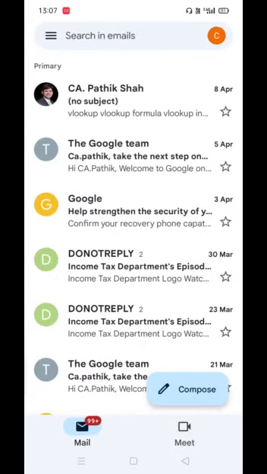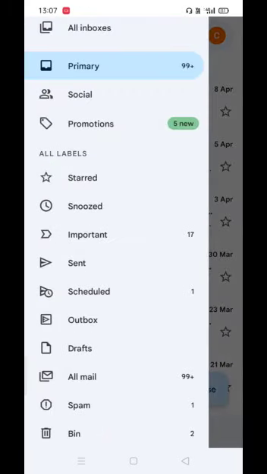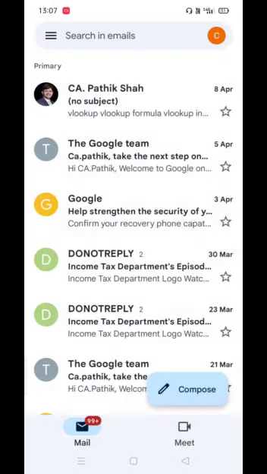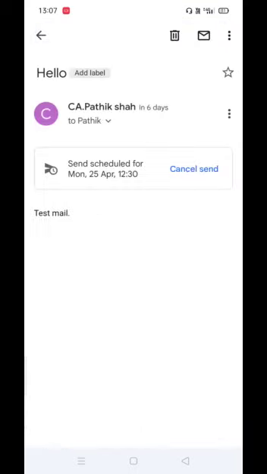But if you want to view all the scheduled mail, how can you view that? For that you just click on this three line menu on the left side top corner. In that you just click on Scheduled. It will show the list of all scheduled mail, and if you want to send it immediately you can just click on this. It will show you it is scheduled send. You can also cancel this, so I will click on this cancel send.